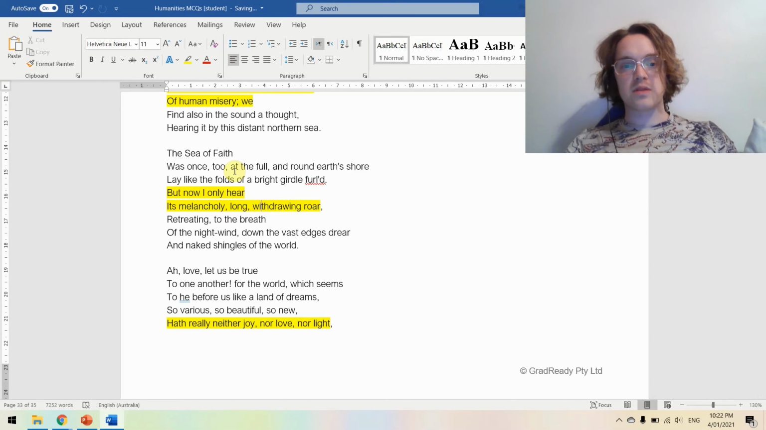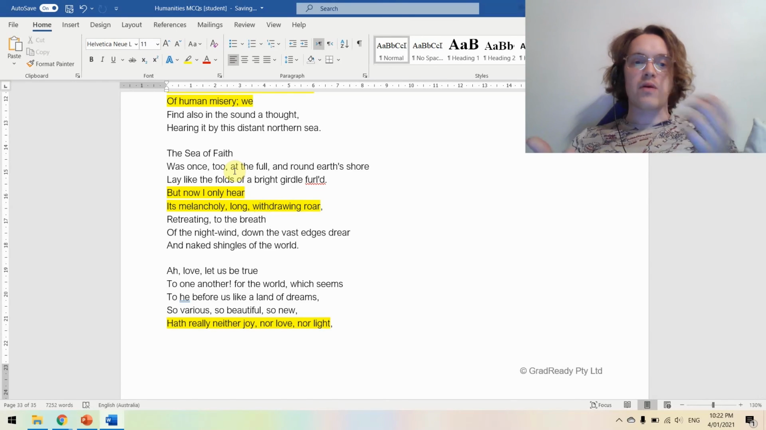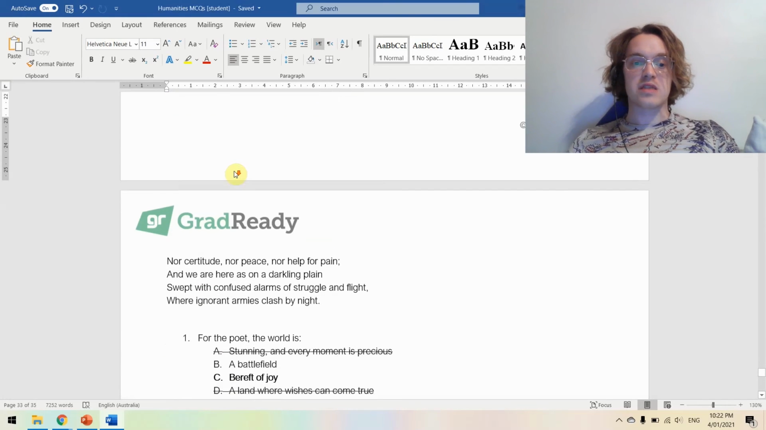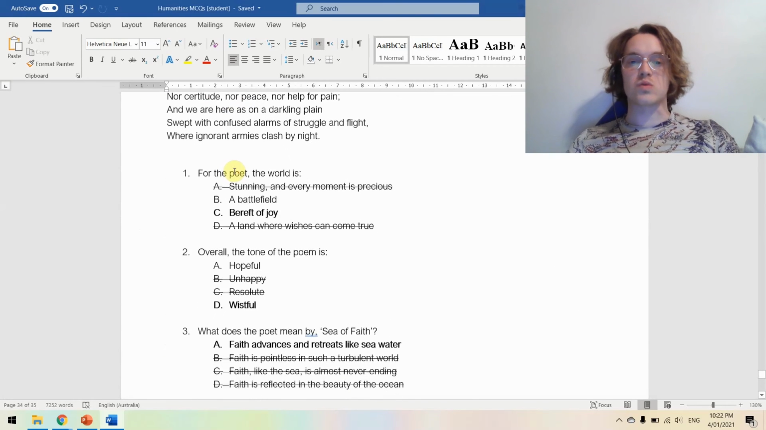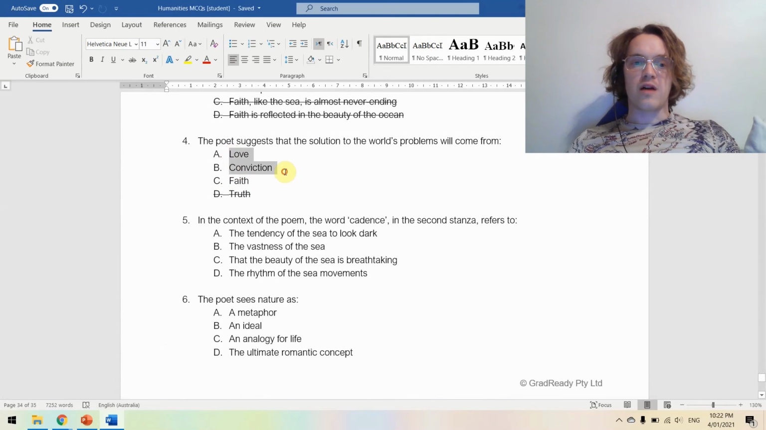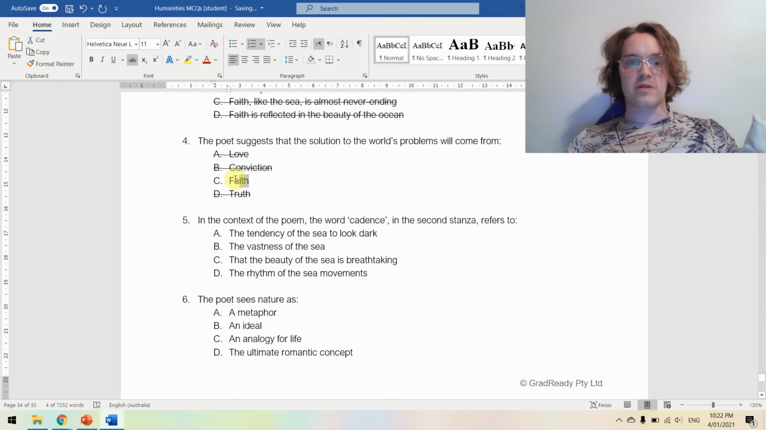The sea of faith was full before, it's now empty, but love, let's be true to one another. For this world which seems so bad, we can help restore this faith again, as it was, is kind of like the subtext to this question. So it's not just a matter of love or conviction, it's about faith primarily, which is the really important theme of this entire poem.